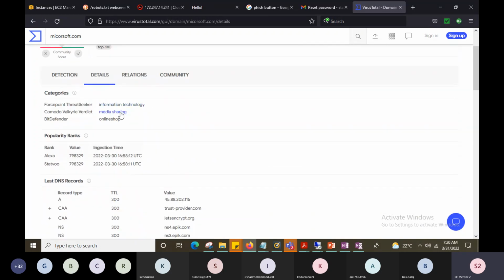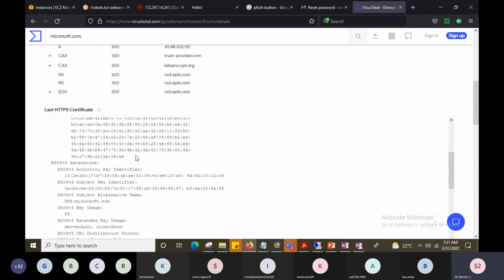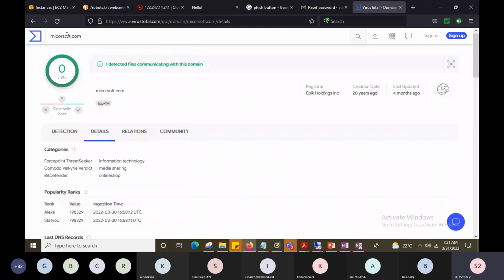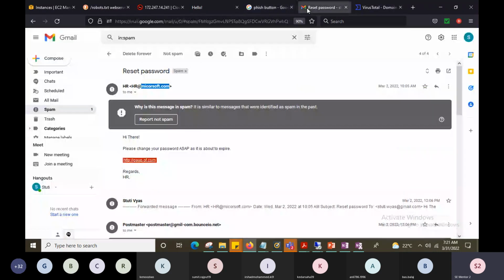Information technology, media sharing, online shop, and so on. Okay, nobody has reported anything about this. Something called Microsoft. All right, that's okay. We are just collecting information now, so you have checked the domain. Okay, the domain is done. Where do we check? We use VirusTotal or any other tool to check the domain. You have checked the domain, fine.